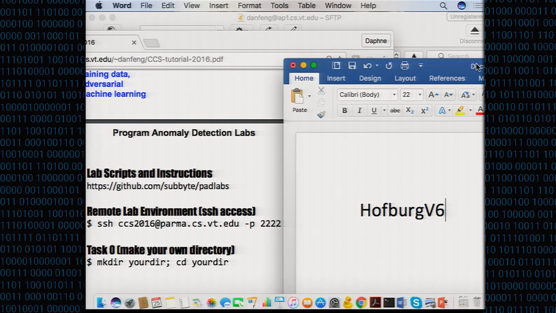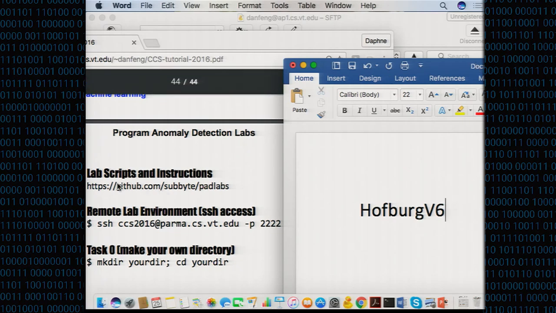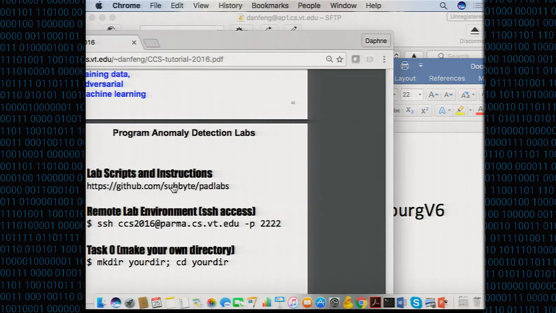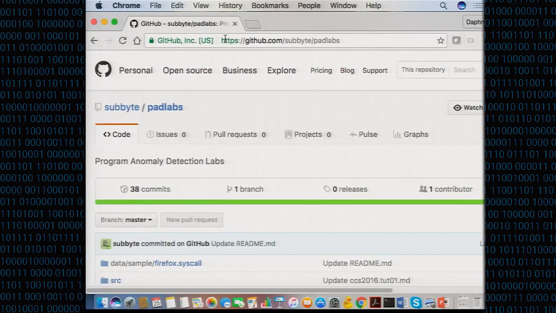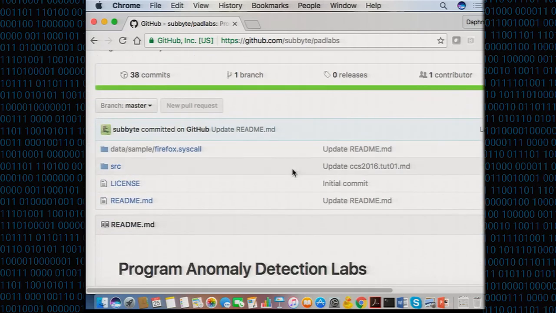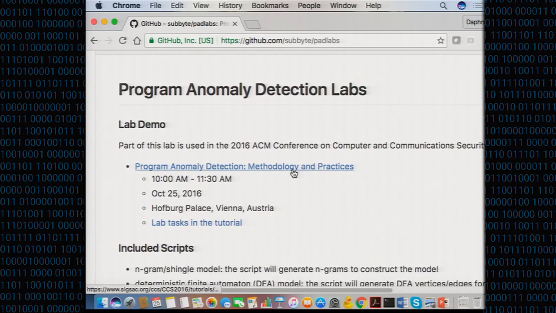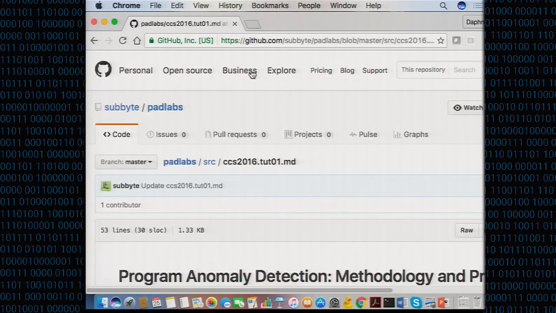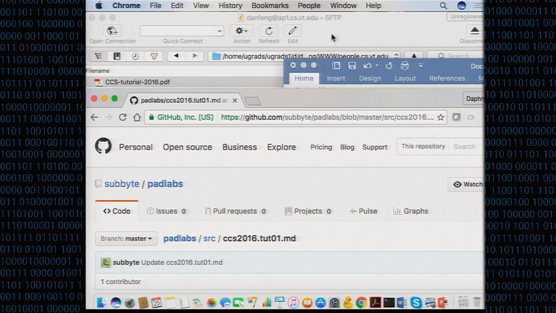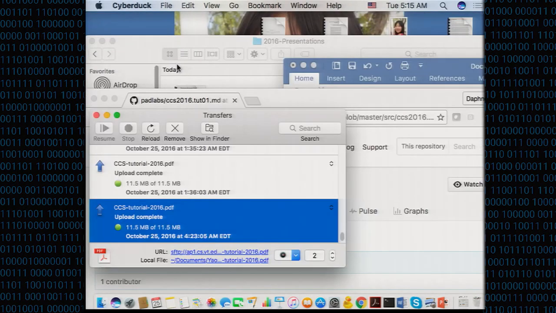You want to talk about what to do? Okay, sure. And a useful link you can have here is the GitHub I already have. So if you logged in, you can go to the GitHub here. And this is the hands-on activity we will have today. Click the lab task in the tutorial. Let me just show you. I put the slides online. The slides are on this URL.